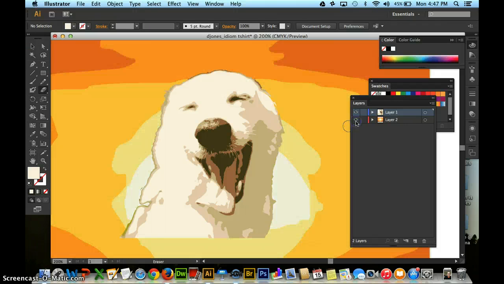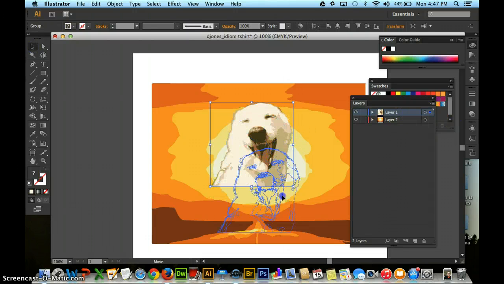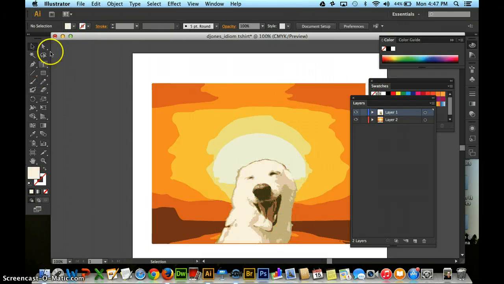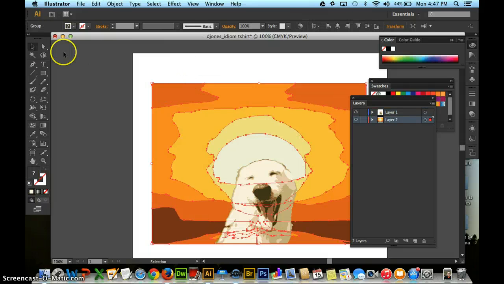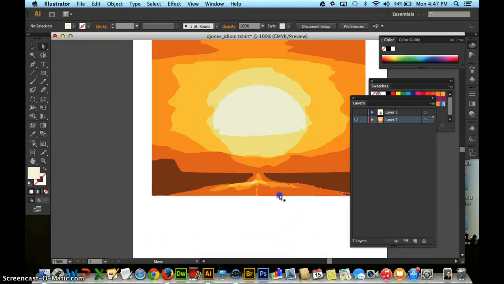Okay, so there's my hot sun. Beautiful. And good thing I got this on 2 layers. Take my black arrow and play around with this. Okay. Now, I did expand this. I wasn't sure if I did. So I'm going to turn off my dog here. I don't want it to come into contact. And let's see what I can do here.